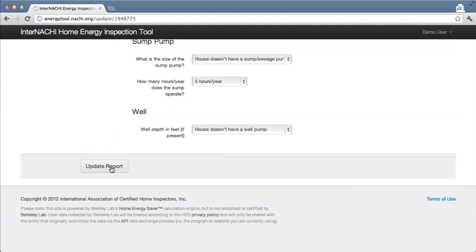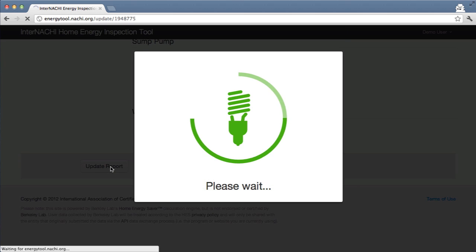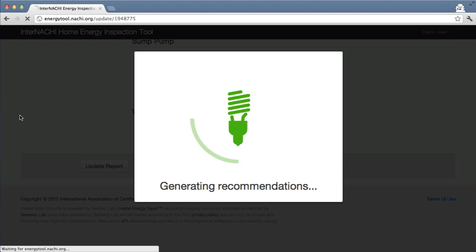Once you've entered all the information, just hit this Update or Create Report button, and you'll watch the tool validate the input, send the information over to the Energy Tool server, process the data, generate recommendations, and eventually, after 30 seconds to about a minute and a half, you'll have a full report generated.